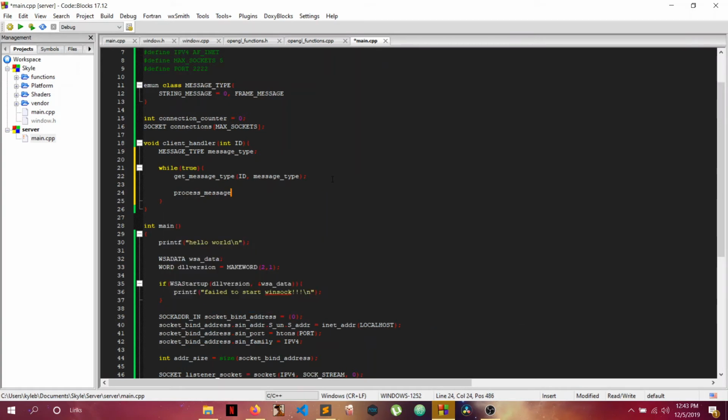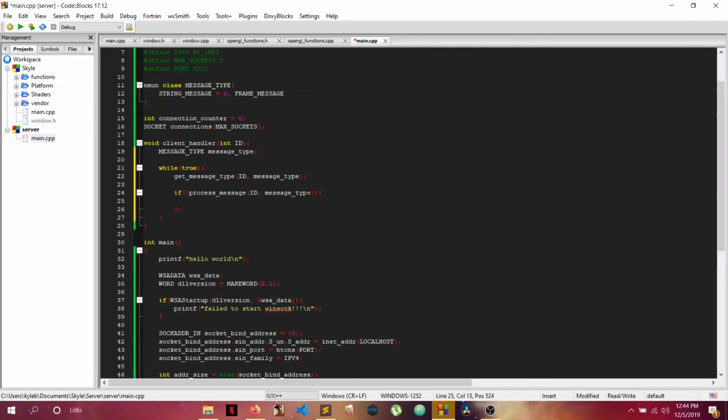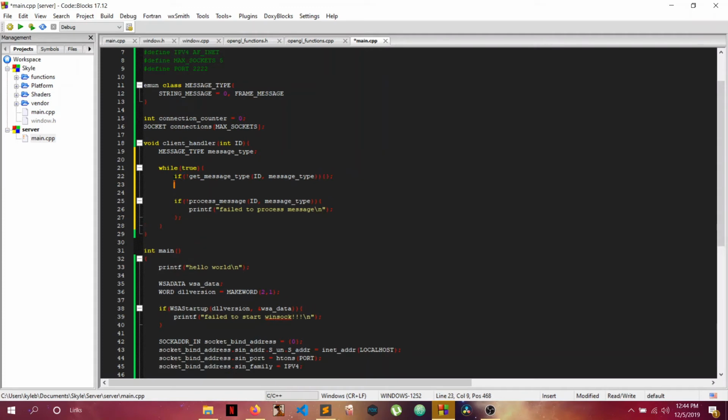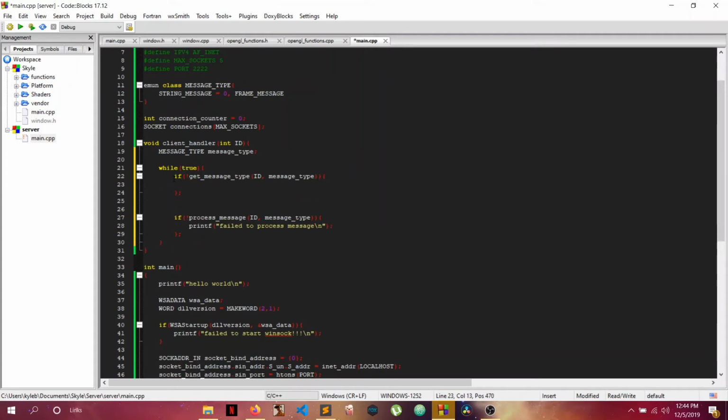Process message. It's also going to take the ID and the message type again. These will return something to let us know if it worked or not, so we can check for them. If not process message, then just print f: fail to process message. We'll also do the same for get message type. If not get message type, then we'll print f: fail to get message type.